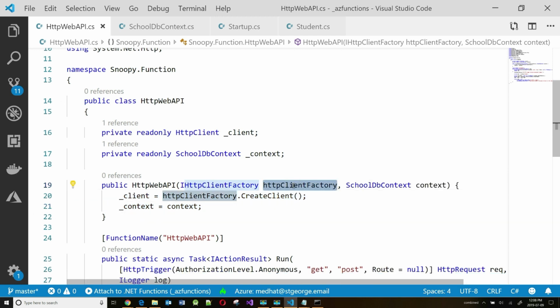You can see here that these 2 objects are being passed as arguments in the constructor, and here we're assigning the instance variables with the values that are being passed in the constructor as arguments. We want to use the design time DB context creation.